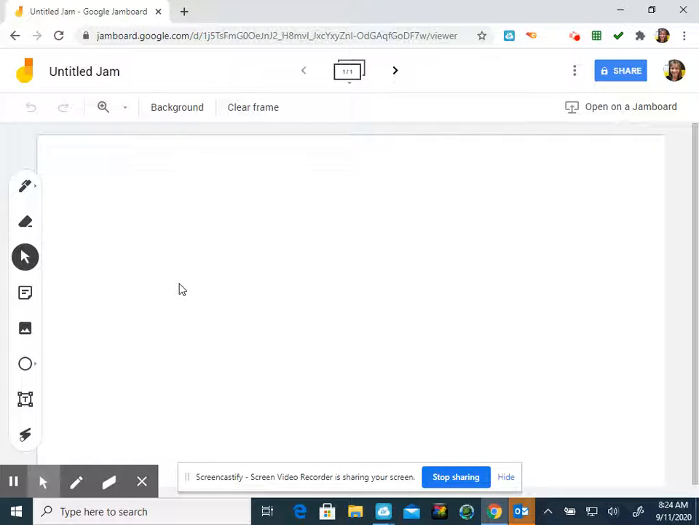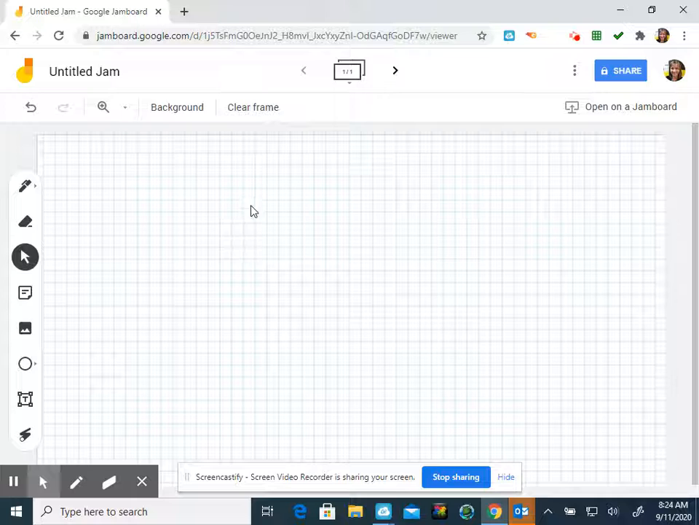Once you open the Jamboard, you have the ability to change the background, and I'll show you some other features as well. This could be especially helpful for math and science classes that need to utilize graph paper or dot paper. There's also lined paper available. As far as I know, you cannot change the size of the blocking on the graph paper.